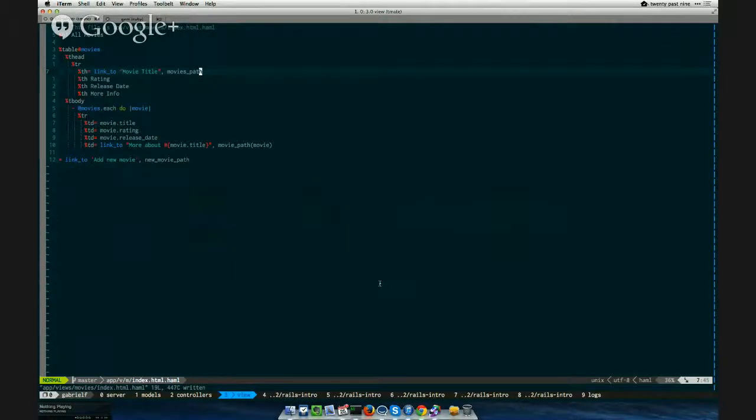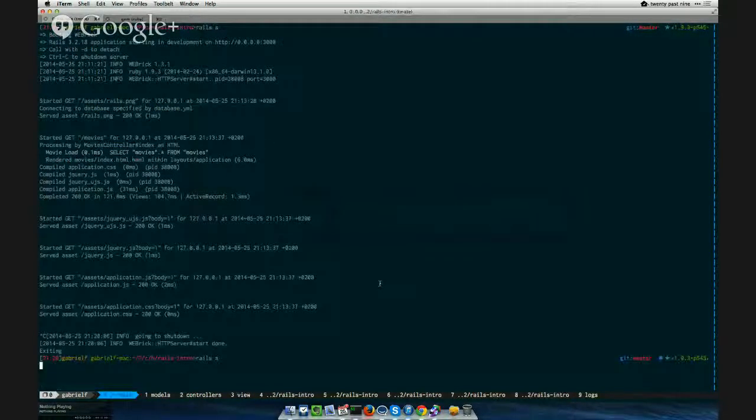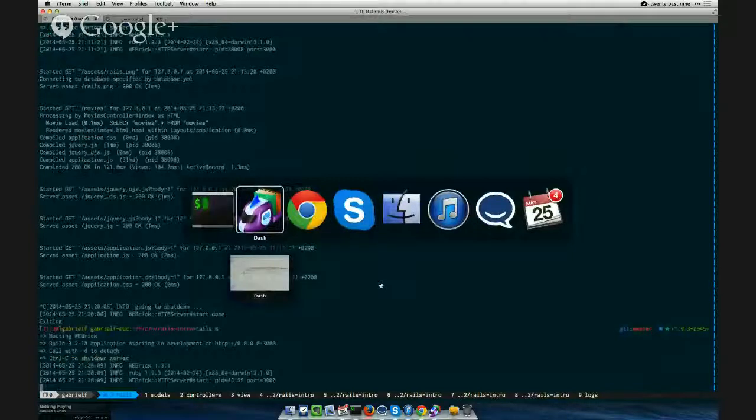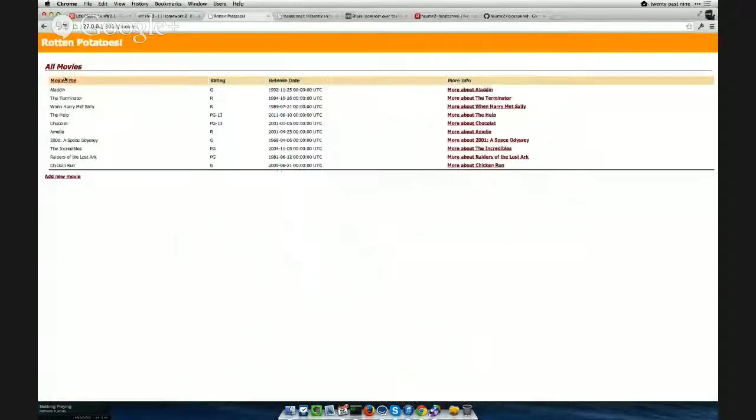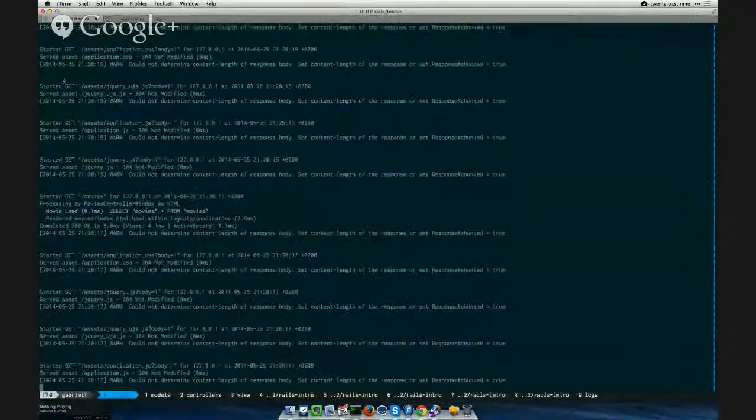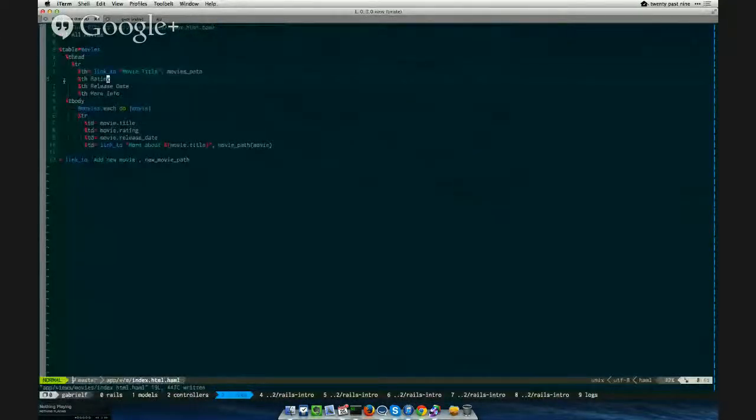I'm going to just restart the server. I don't think I need to restart the server if I change a view. I don't think you do. Cool. So that links back to the same page. All right, let's just go back here. Did it link back to the same page? Yeah, it does. Okay.